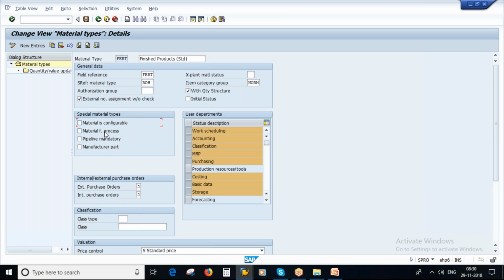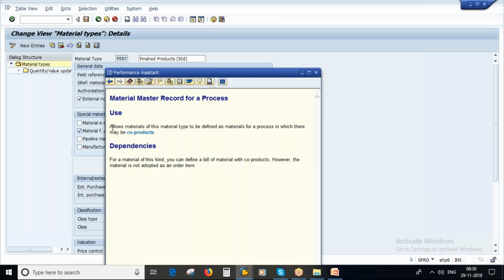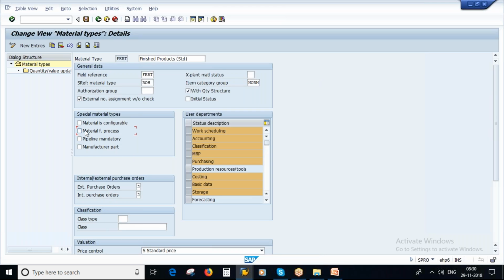Okay, next one, material is process material. Suppose you press F1, this allows materials of this material type to be defined as materials for a process in which there may be co-products. So this is used in the PP module. If they want to use co-products functionality, then they will activate this for the process industry.